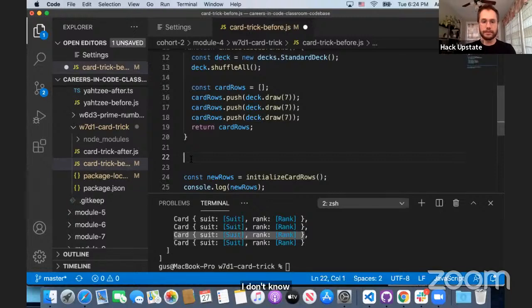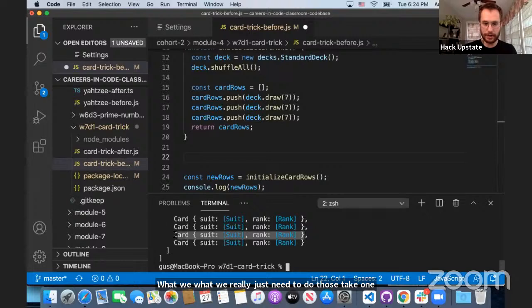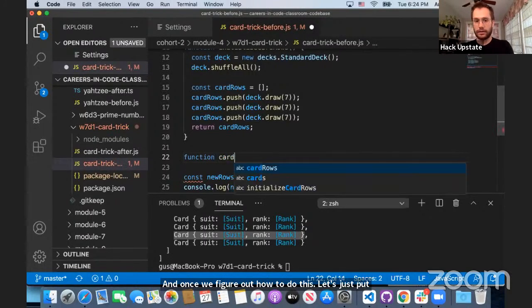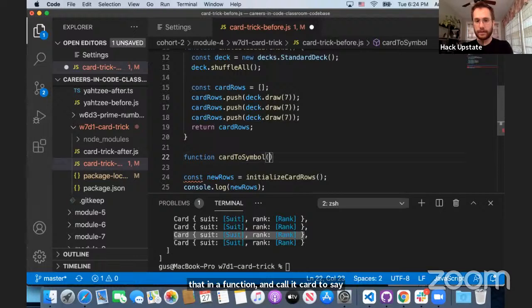What we really just need to do though is take one of these objects. It's not actually this string. It's some kind of JavaScript object, and we need to turn that into the nicely rendered symbol, the number plus the suit. And once we figure out how to do this, let's just put that in a function and call it card to symbol. Now this does take an argument.